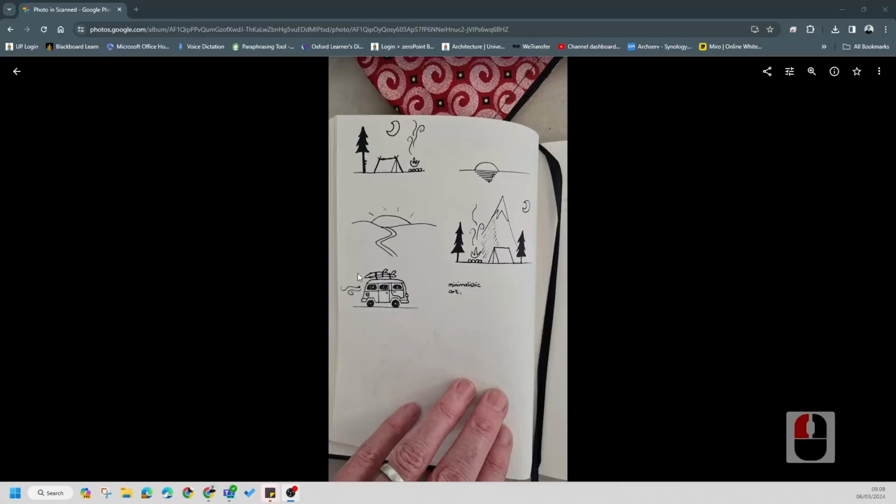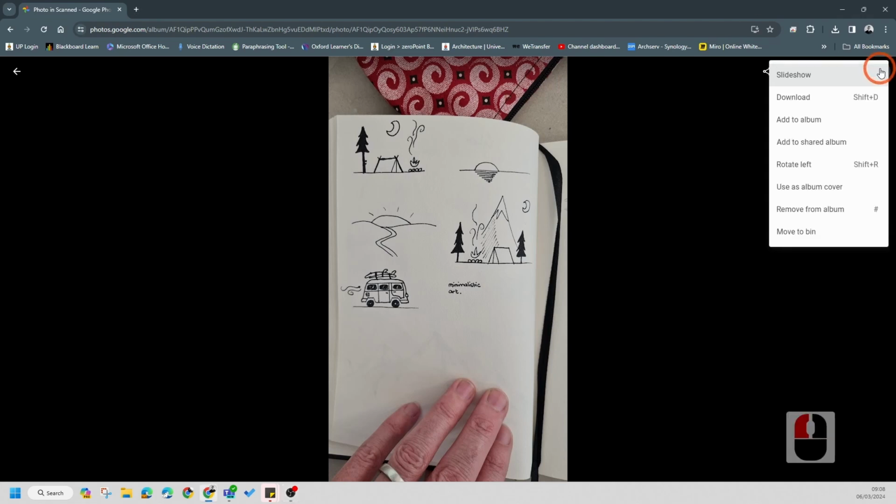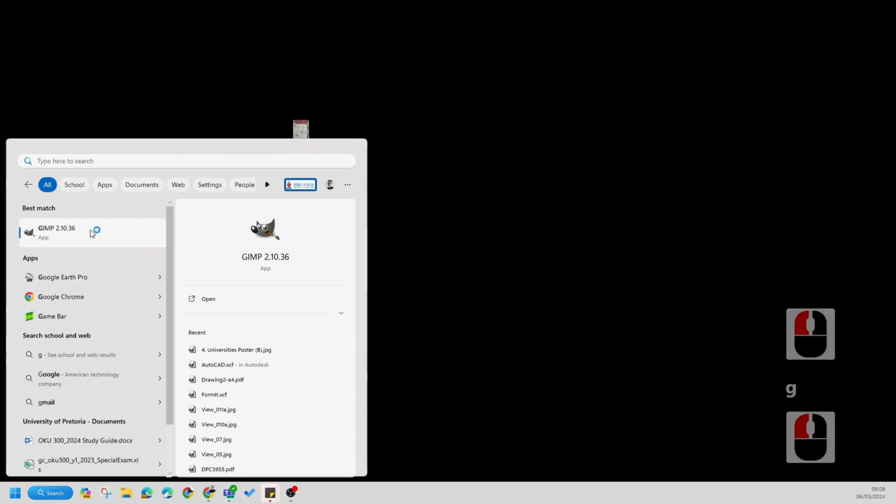Okay, in this recording, we're going to use your scanned images. For this exercise, you'll need to scan an image out of your journal. You'll need to download this image, so download it. I've done that already. Then once you've downloaded it, save it somewhere where you can work on it. I'm going to open up GIMP quickly.